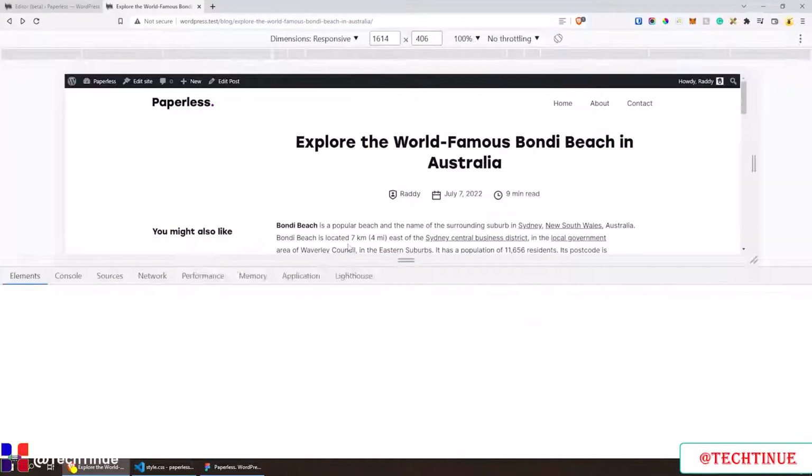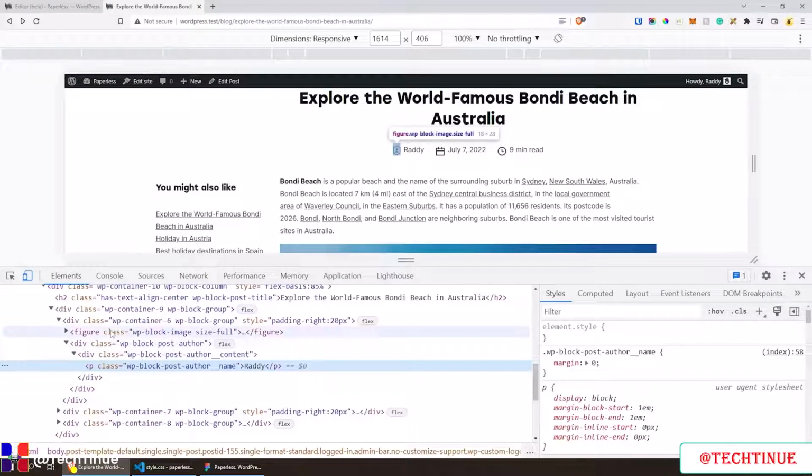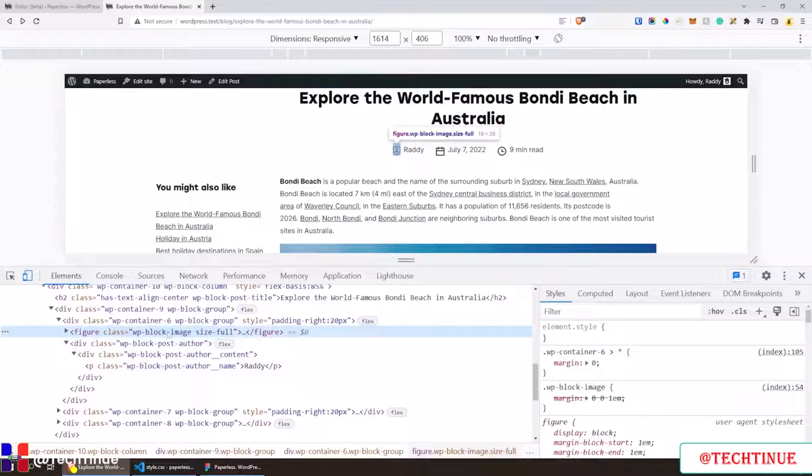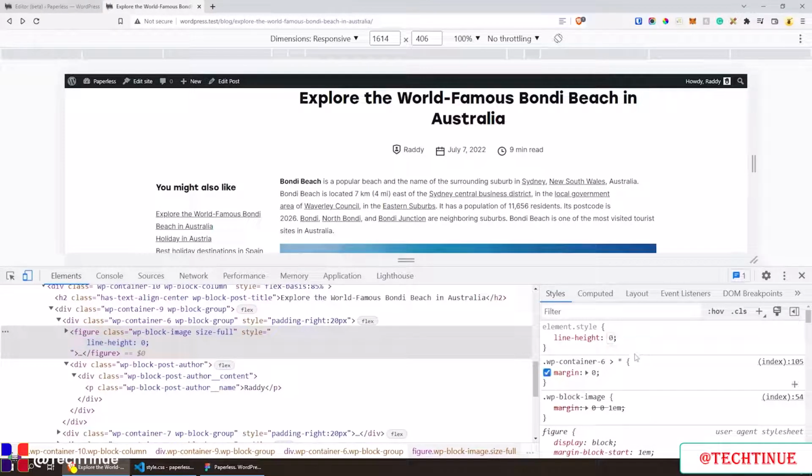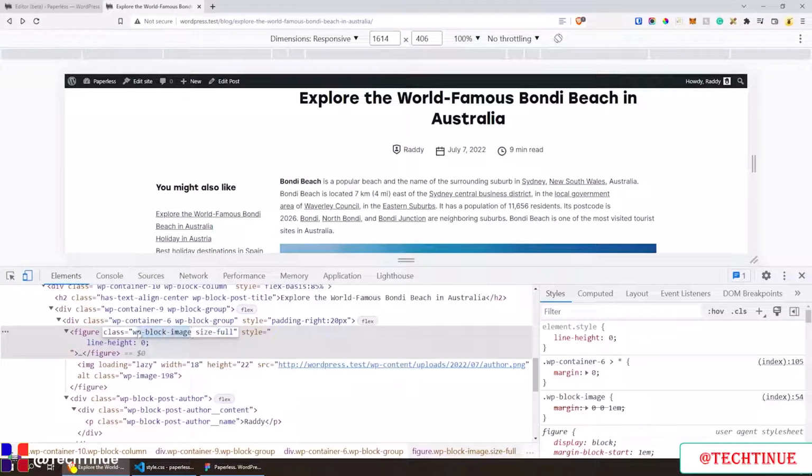Let's inspect it and see what's going on. If we go to the actual image here, figure, wp-block-image is the class name. You will see that this image is kind of pushed down. What we can do is try to reset the line height on this class. So I'm going to try line-height and then 0. As you can see, this works. Now what we need to achieve is add the line height to this class name, but we also need to make it unique only on this row. I don't want this to be affecting every single wp-block-image. So let's grab this first of all.